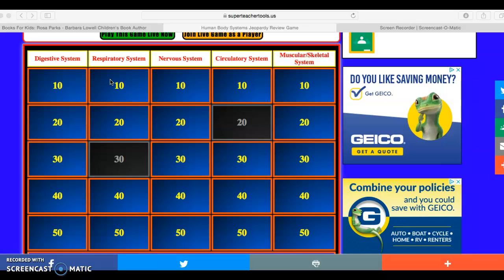As you can see here, it is set up like traditional Jeopardy. All the systems are labeled up on top: the digestive system, the respiratory system, the nervous system, the circulatory system, and the muscular and skeletal system. And below each category, there are 10, 20, 30, 40, and 50 point questions.